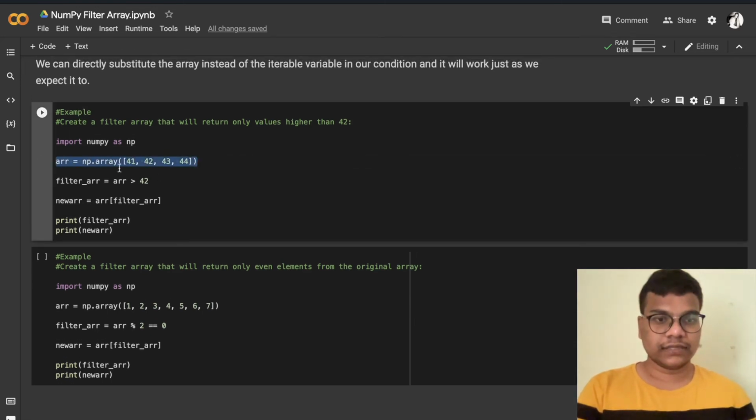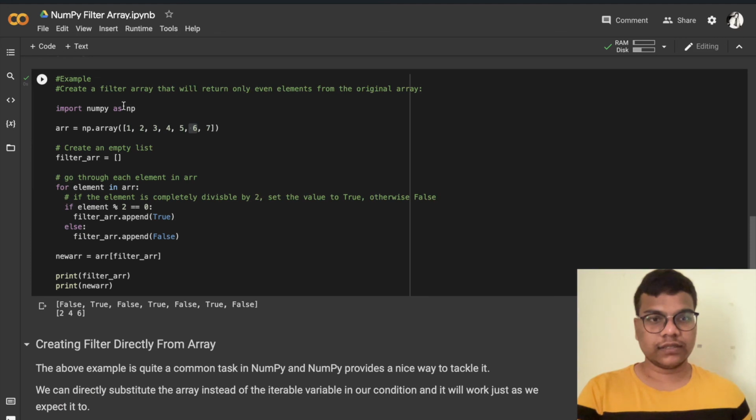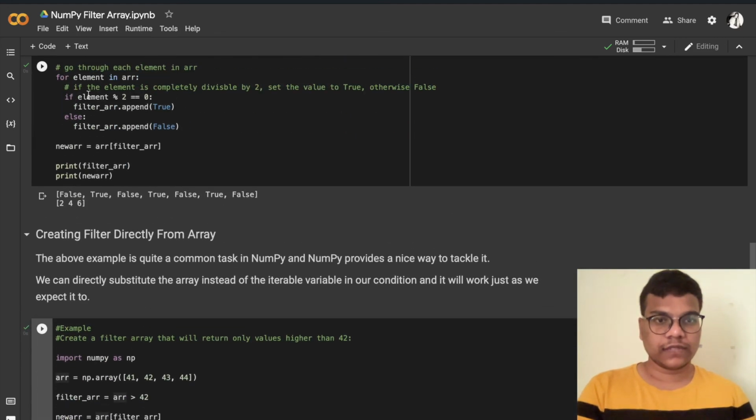Basically this is our one dimensional NumPy array. Here filter array equals, this is our new variable. What we are doing here is directly specifying this condition: if this is greater than 42, just store that value in this filter array. So basically we will get true and false values. After that, this is our new array variable. Then we are doing the same thing. So we can do this, right? No need to write this entire code. You can just specify only this thing.